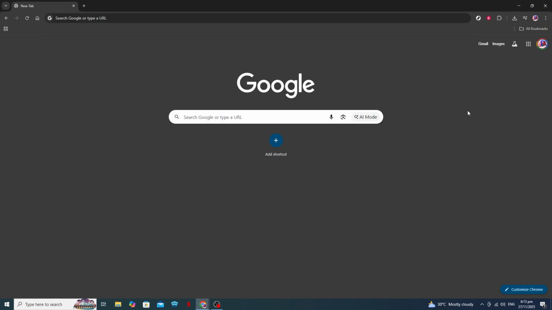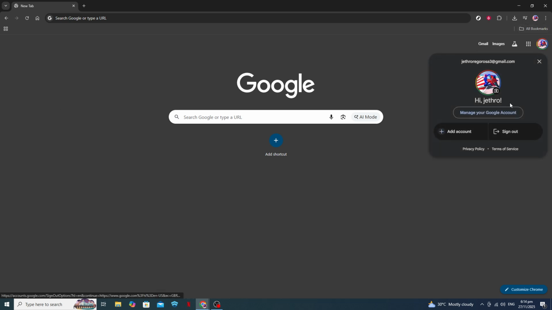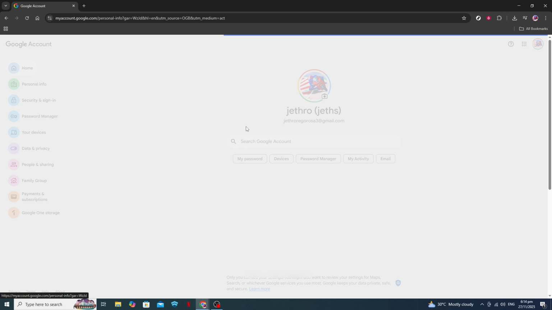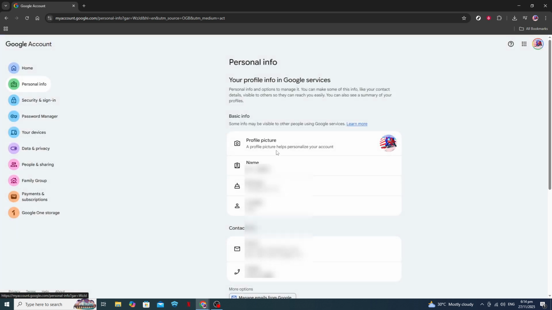Once you're on the Google account homepage, look at the left-hand menu and find the option labeled Personal Info. Click on it, and you'll be taken to a new page where you can see various information about your Google account, including your contact info, basic info, and personal details. Now, on the Personal Info page, you'll see a section that says Basic Info. In this section, you'll find your name listed.